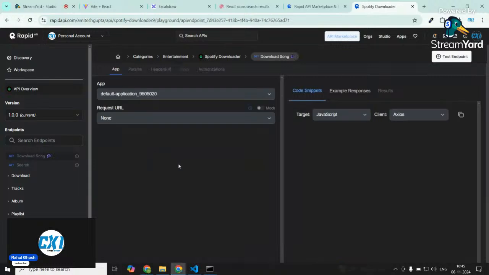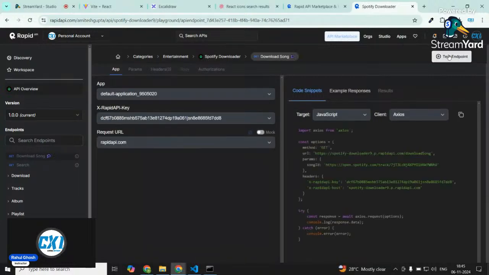Okay. And you can see here a text called test endpoint, but there will be another word, subscribe. Okay, so if you are using this RapidAPI for the first time, you have to subscribe to it. Okay, just press the button here and go for the free trial. Okay, that's a very easy step. Go for the free trial. Then you will be able to use this API.